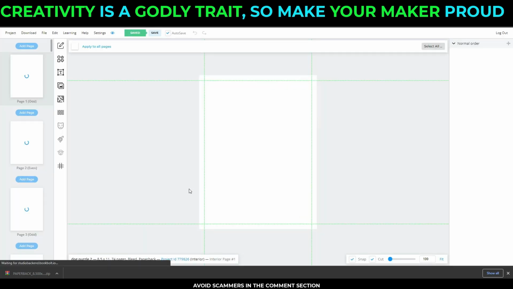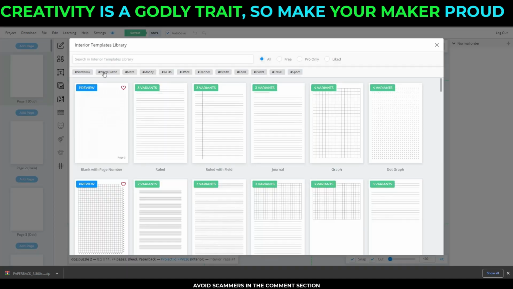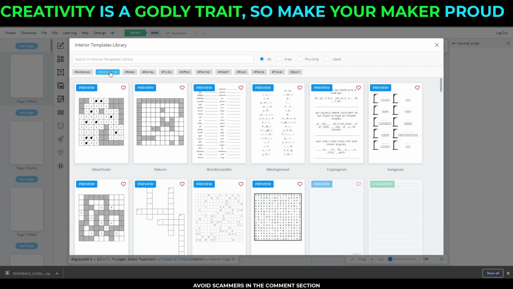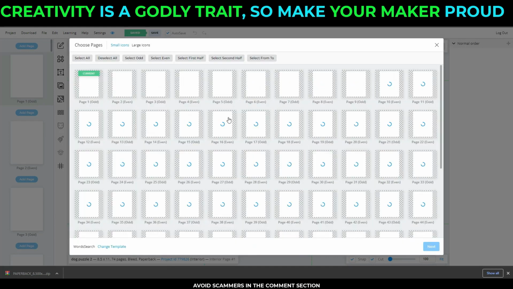So as you can see, click on bleed, click on create project, and it's going to create the project. Now the next thing you need to do is to come over here, this button here, and click on page template, then click on this hashtag word puzzle, then click on this one right here. Then it's going to show you a bunch of pages.